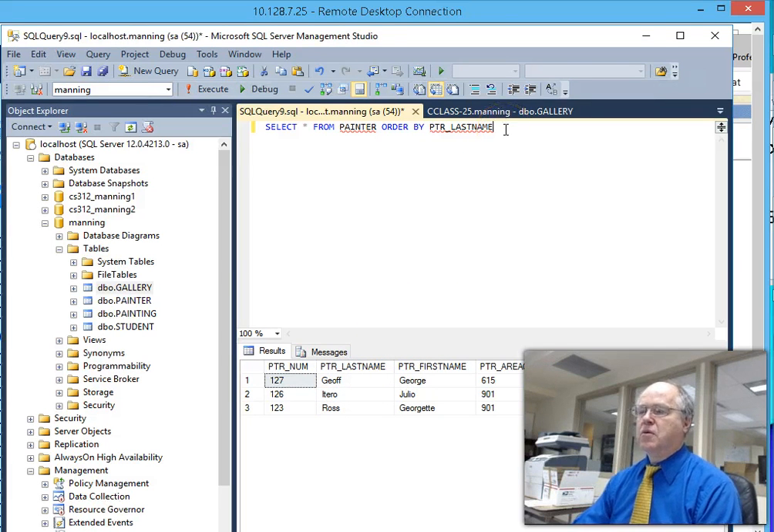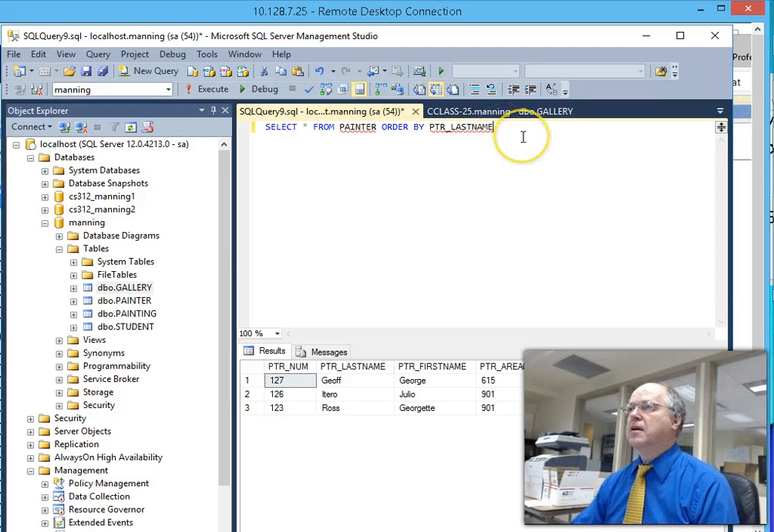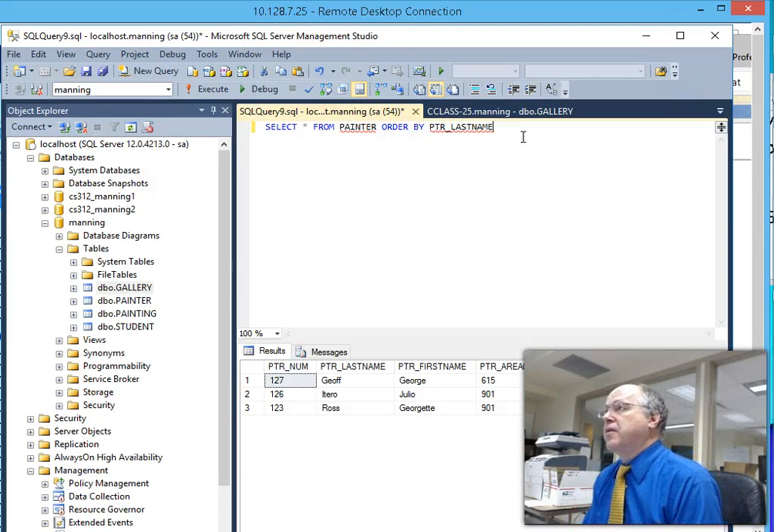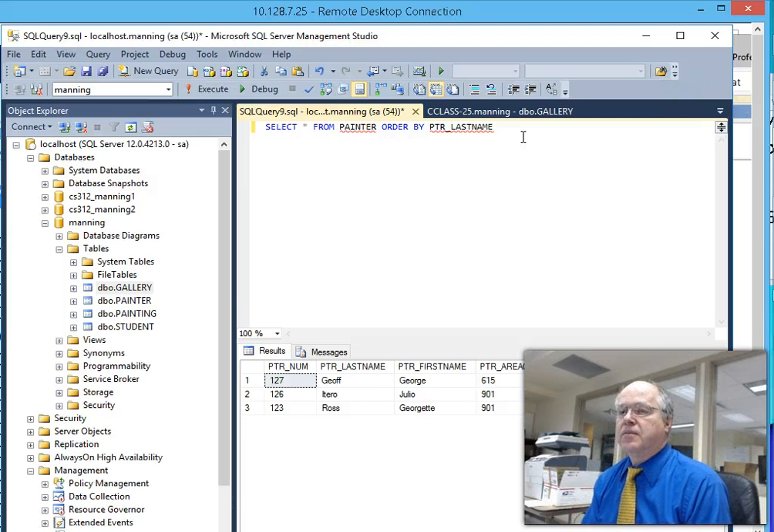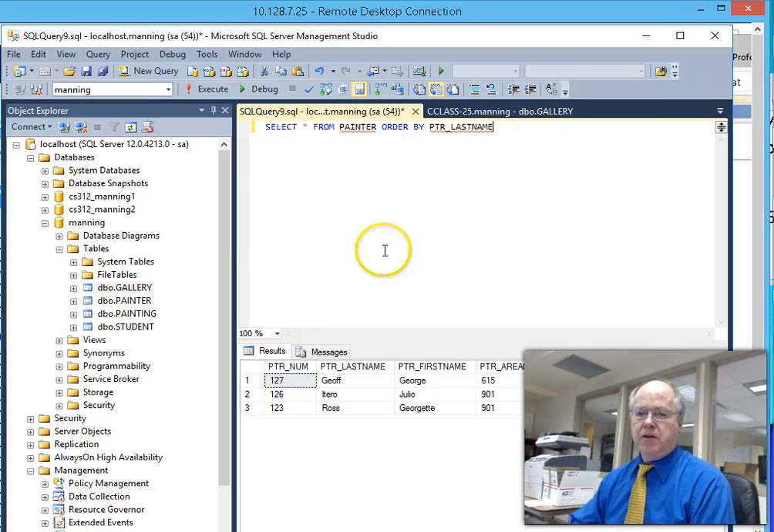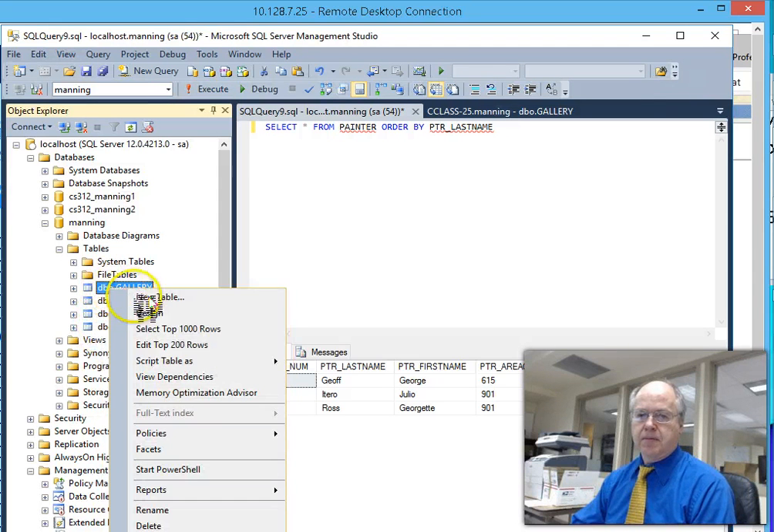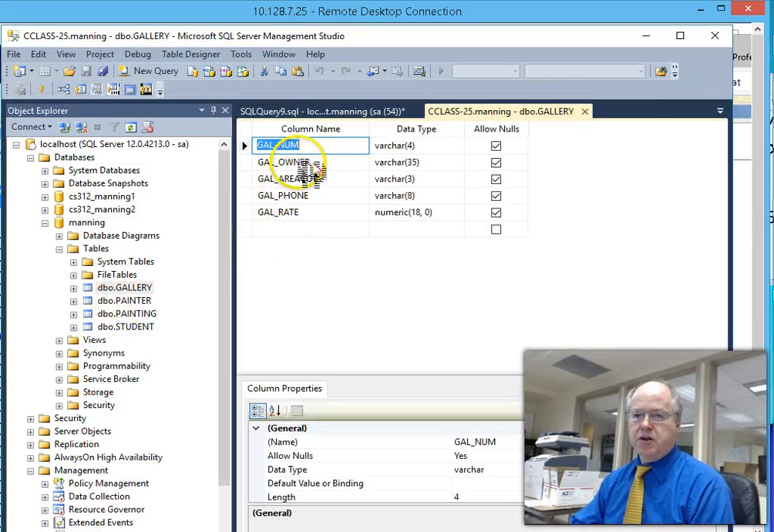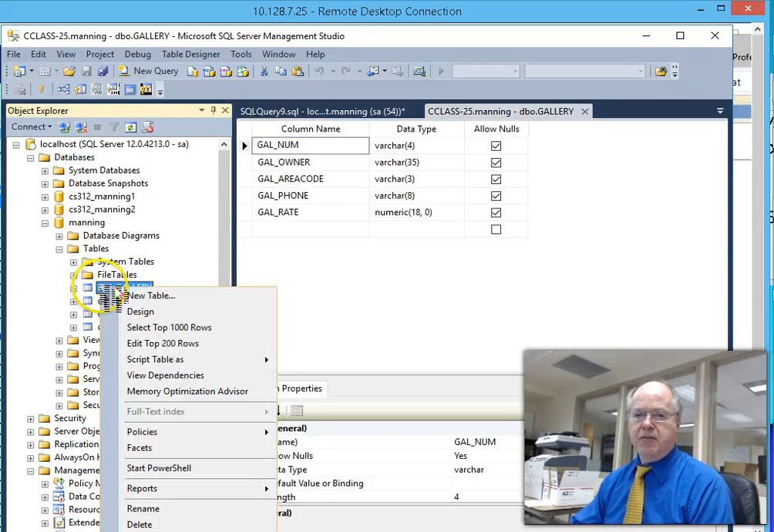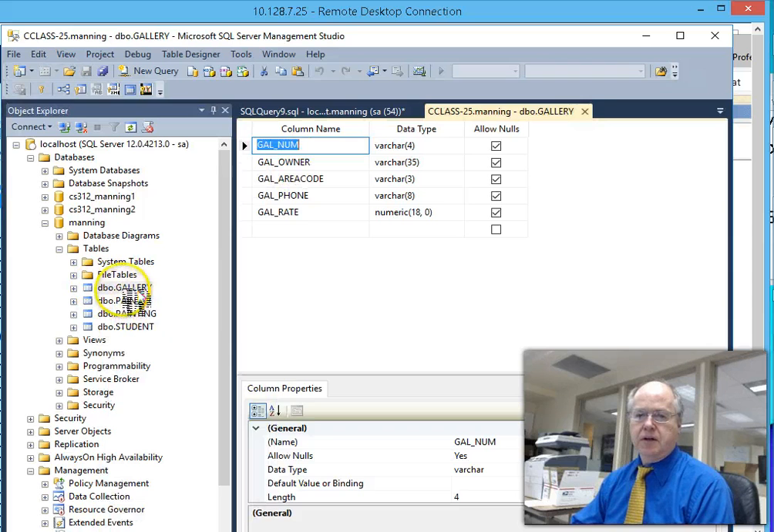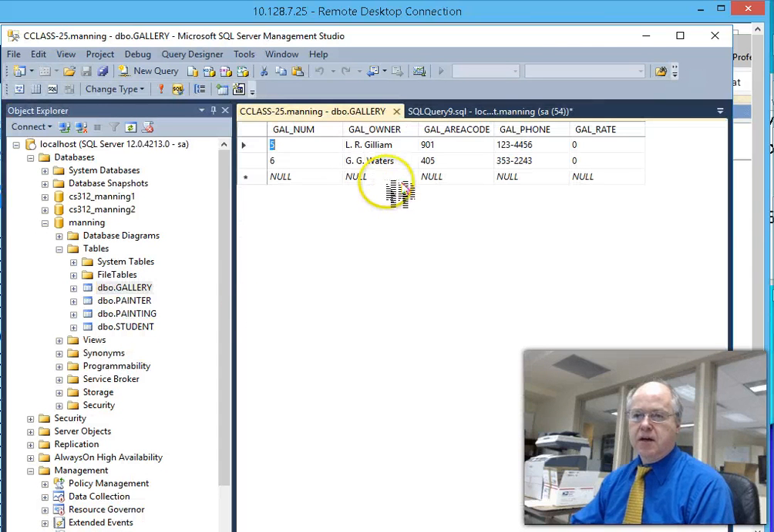Now, what do I do here? Given this, I want to list the gallery that they're in. The name of their, let's see, what do we know about galleries? The gallery has an owner, area code. Let's just go and see what we have in there. All right, not the design, 200 rows. It has an owner, an area code, and phone. Okay, so we don't know the name of the gallery. We know the owner of the gallery.